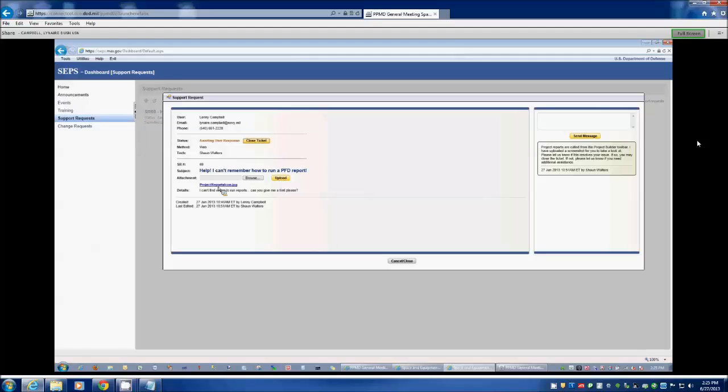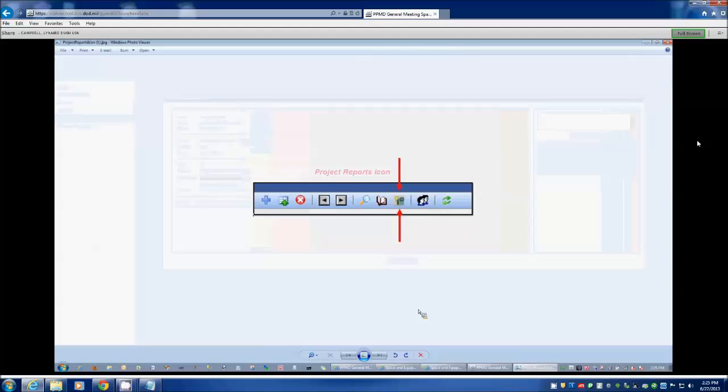So if I go ahead and click on this link, Project Reports icon, it'll ask me down here if I want to open or save it. I'd like to open it, so I'll click on the Open button. And when it opens, it's showing the screenshot that Sean provided to me with an indicator of where the reports icon is for me to run my PFD reports.